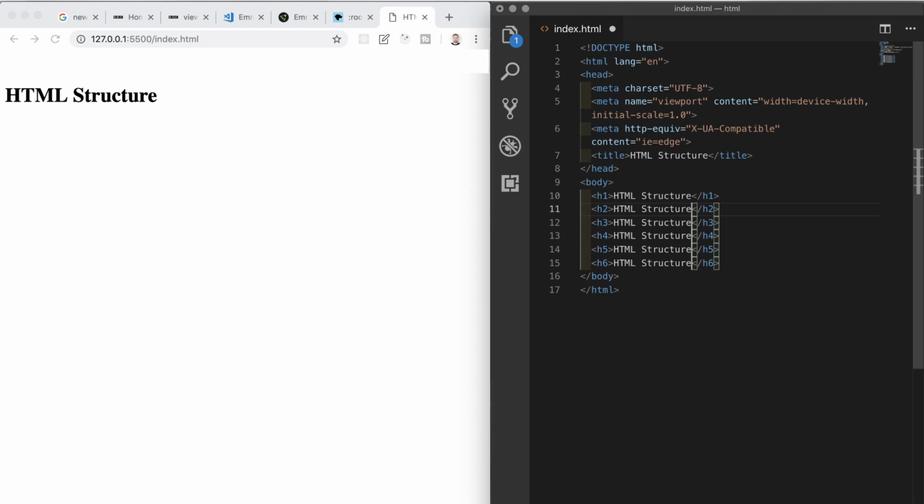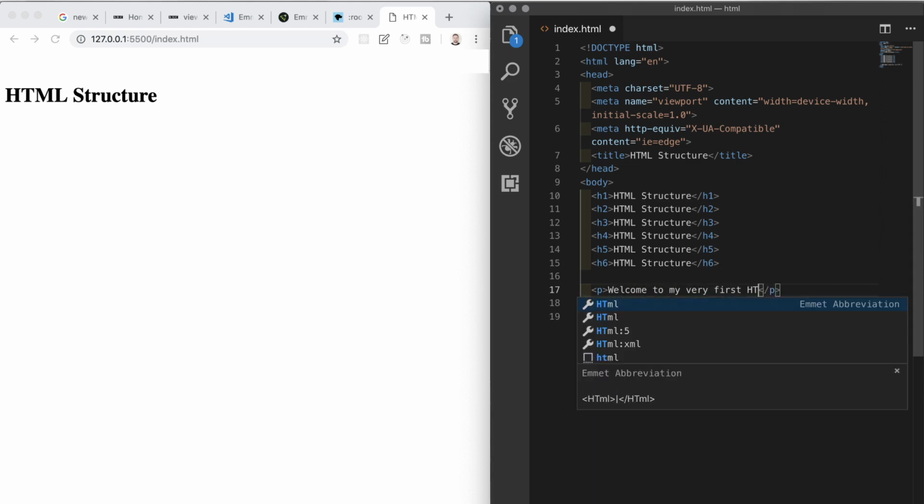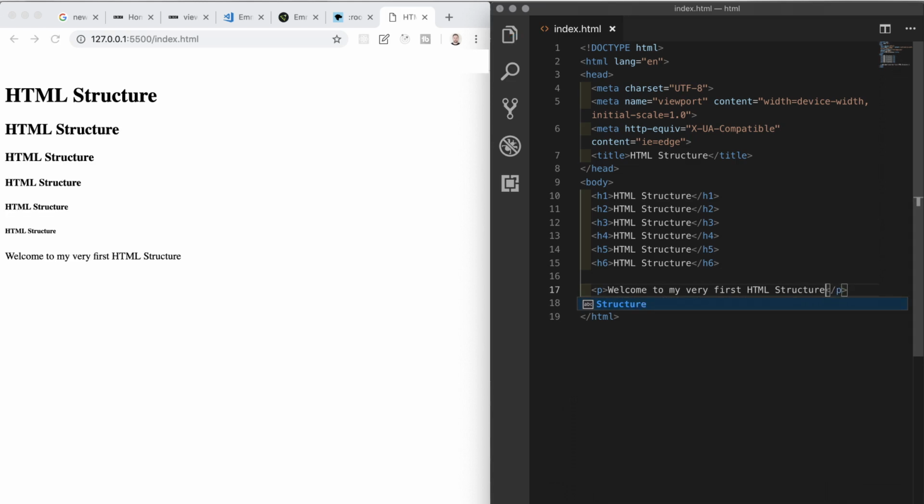But before we do that, I'll add a set of paragraph tags. And inside these, I'll type welcome to my very first HTML structure. At this point, if we save, we have 6 headings descending in size and a short paragraph of text. As you can see, the H5 and H6 are actually smaller than the size of the paragraph text. And as I say, they are very rarely used. And personally, I don't think I've ever included either an H5 or an H6 in any project that I can recall. Incredibly rare.